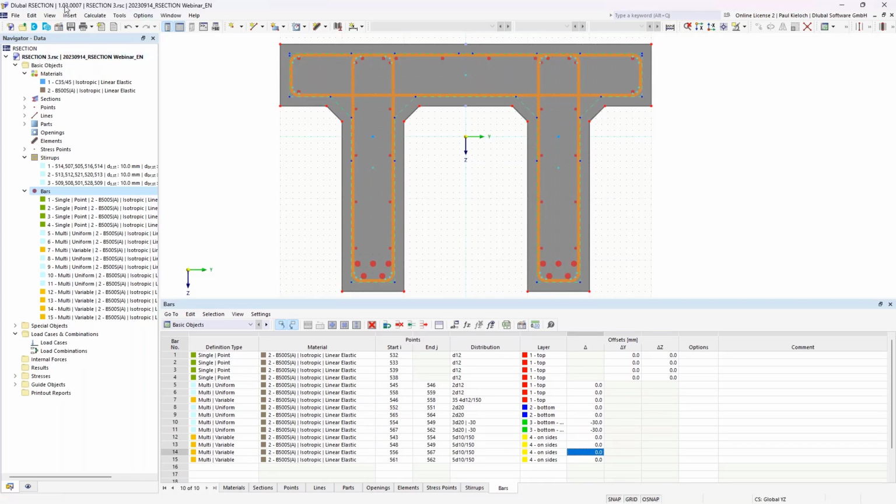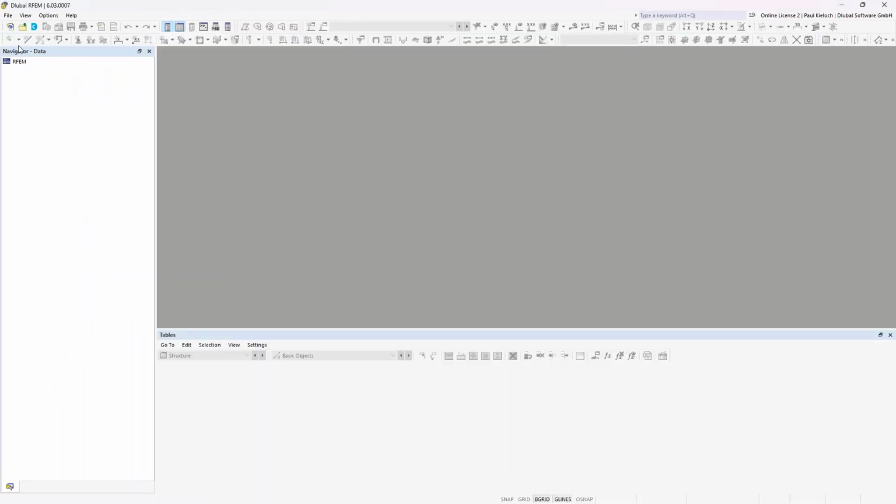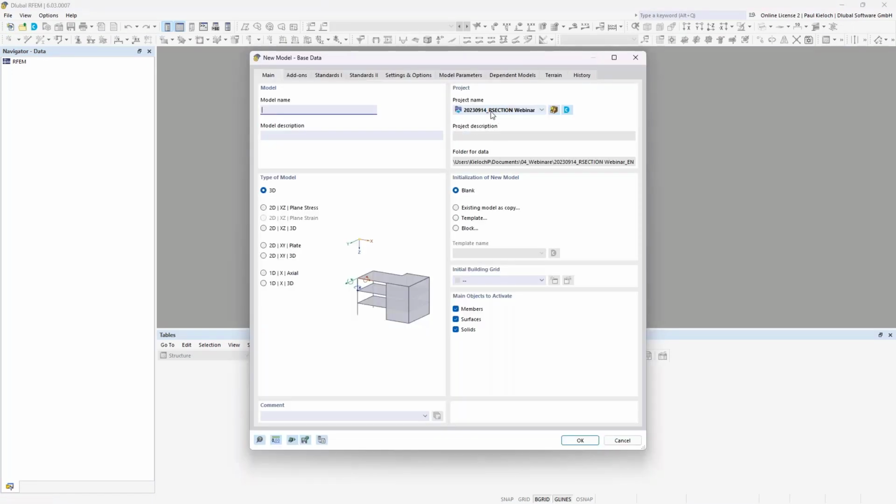And I will import this file, or this cross-section, now into RFEM 6 to do the concrete design checks in RFEM 6. RFEM 6 is already opened here on my PC. I will just create a new file, a new model. Now, as I said before, it's important to check in which project you will create this new RFEM 6 file. I will just say it's Beam.